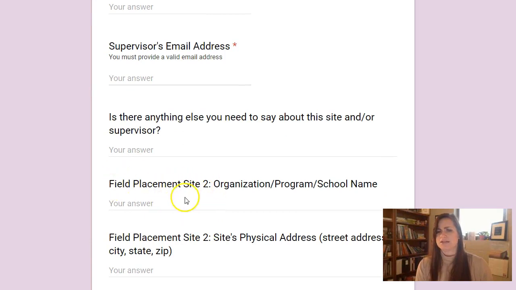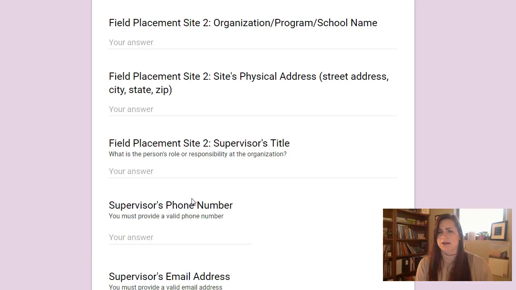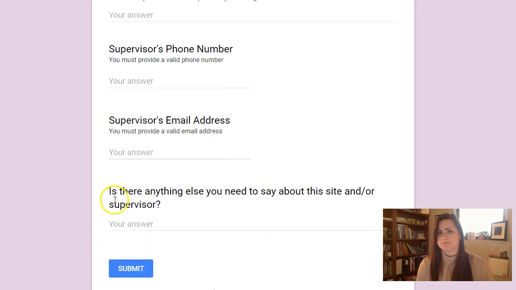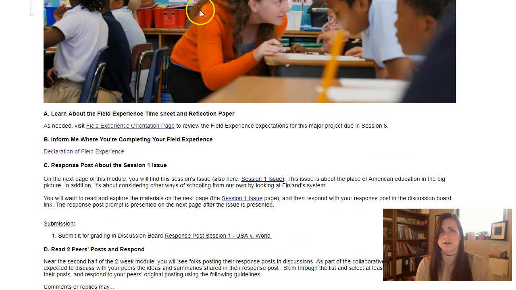But there's also a site placement too, so if you need to do that in addition, you're welcome to do that as well, because you don't have to be at just one site. If you prefer to do 2 different sites or more, you can do that as well, which is fine. So that's the Google form I'm asking you to fill out.